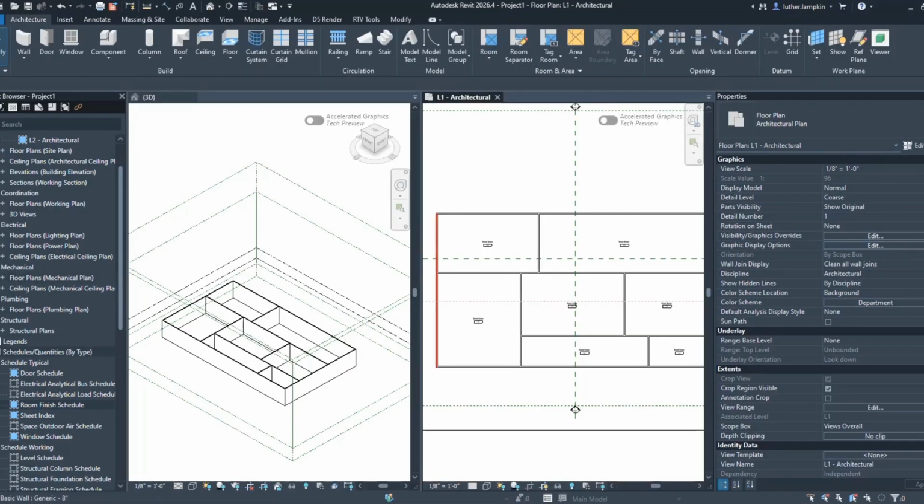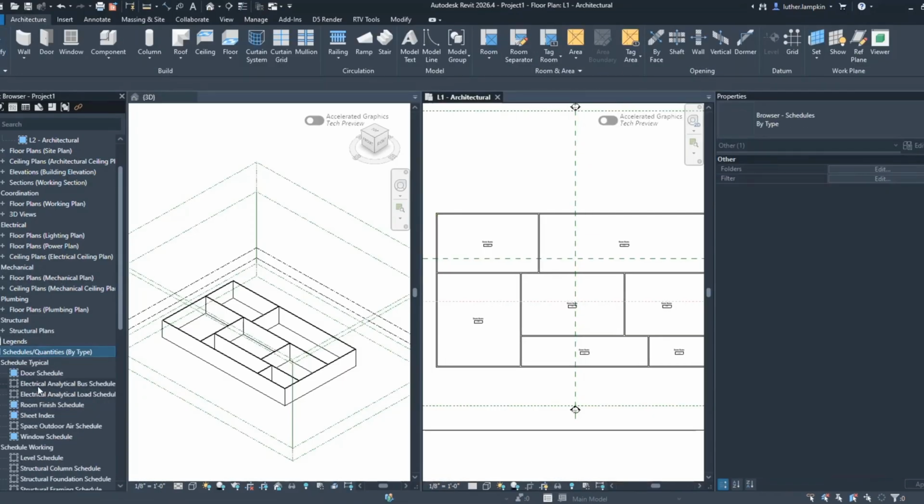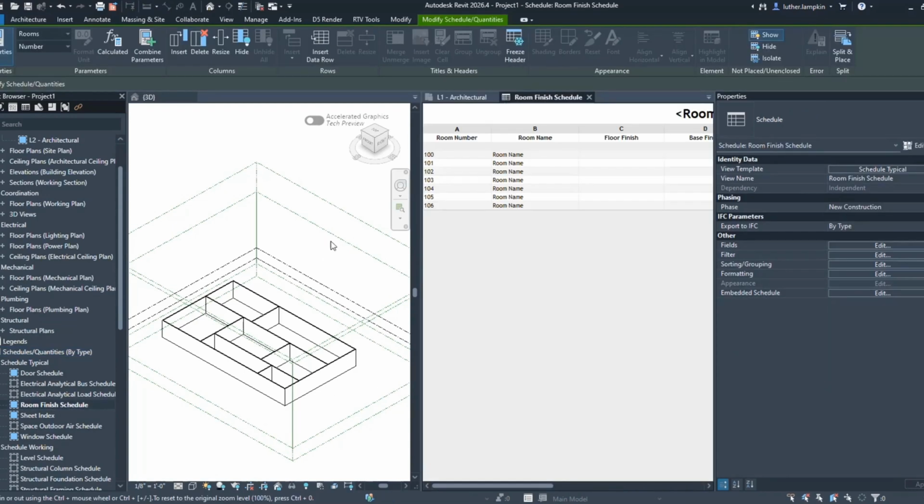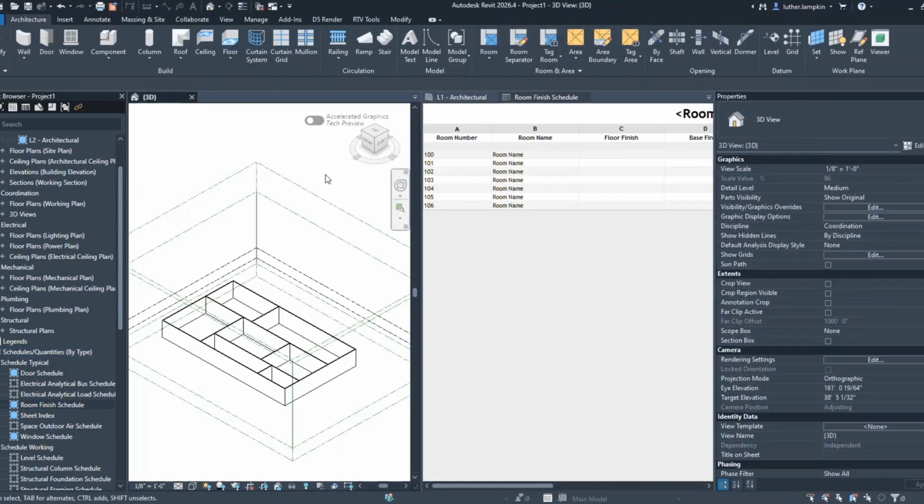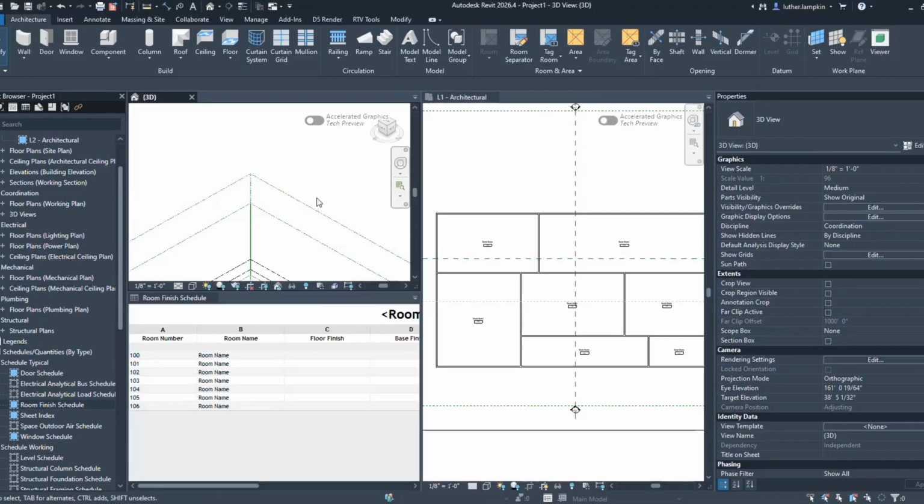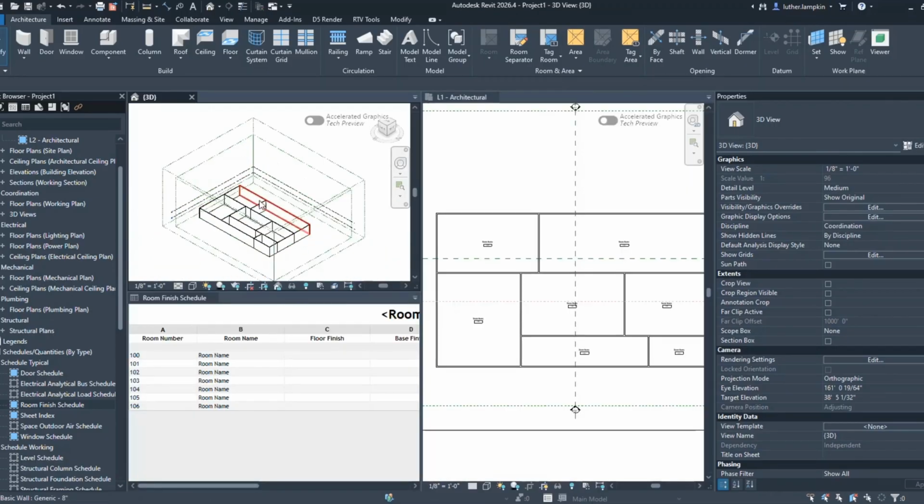If I go over here to schedules, you'll see that we have what we call a room finish schedule. I want you to double click on that. Now I want you to click into this left view where the 3D view is, and hit WT again. Now what you should see is three views. Come on now.